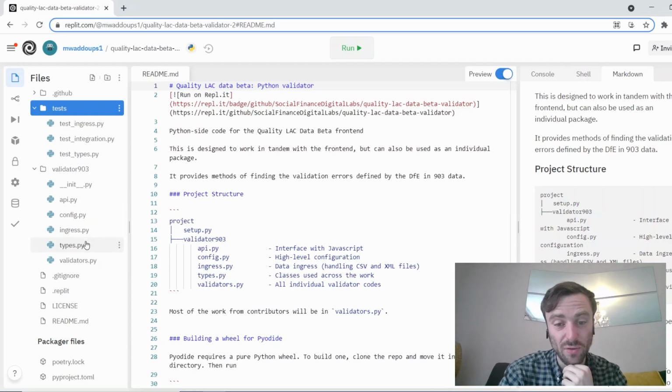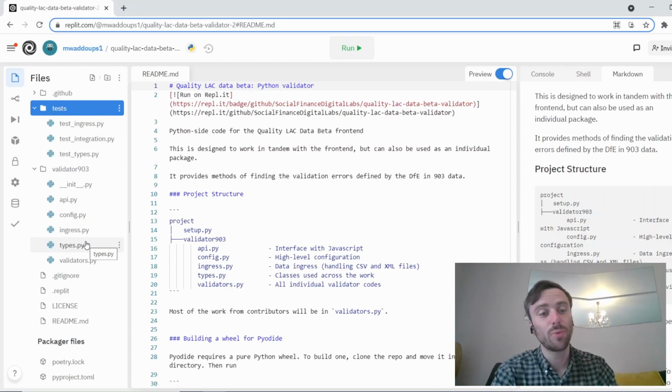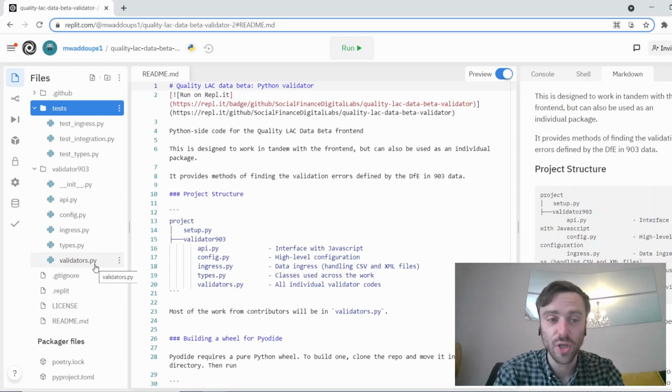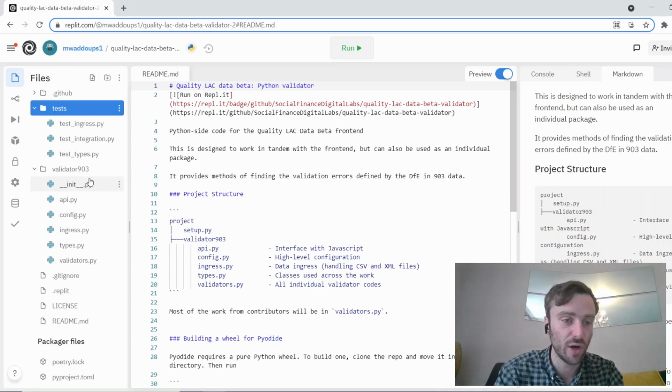Then a types file, which just shows various types and objects that we might want to use across the work. And then most importantly is this validators file, and that's where you guys are going to be working the most. So I won't spend too much time going through this, but I would encourage you guys in your spare time, if you're interested, to try and understand how this all links together.